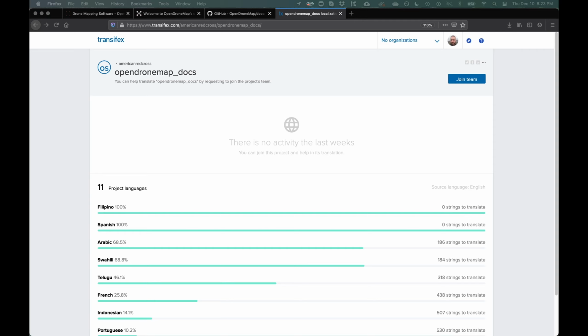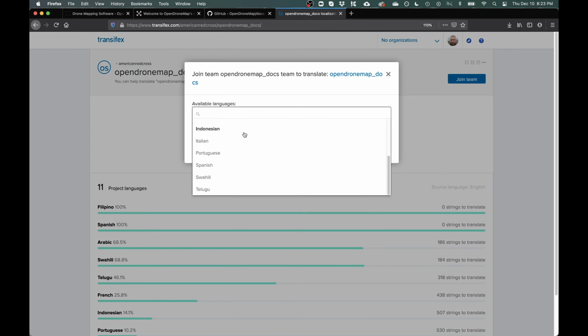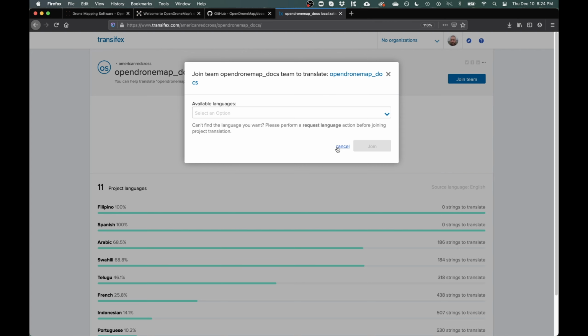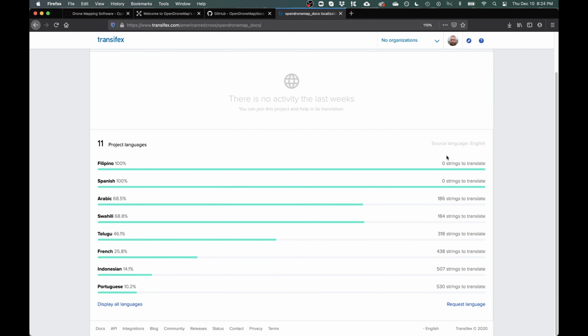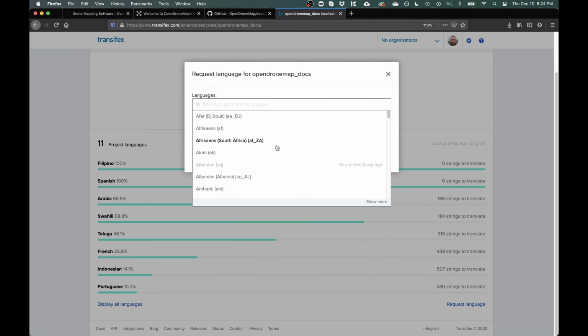Now that I'm logged in and my account is activated, there's a Join Team button in the top right that I can click and then select one of the existing languages for the project. If I want to help translate to a language not yet in this list, I can click Cancel, scroll down to the bottom of the screen where there's a Request Language button that allows me to select an additional language and request it for the project.